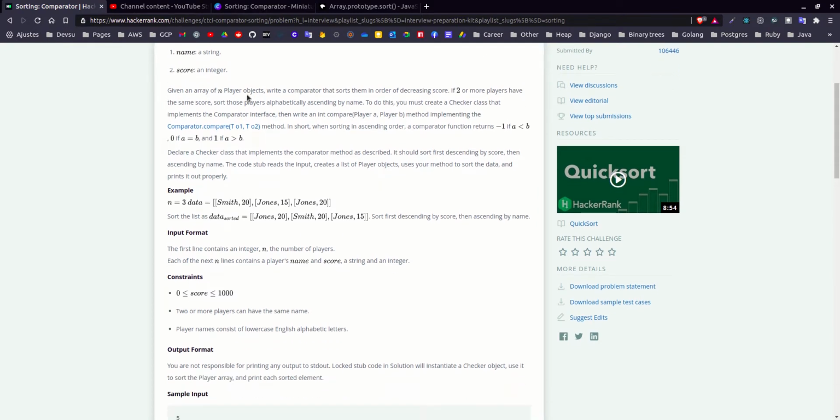Given an array of n Player objects, write a comparator that sorts them in order of decreasing score. If two or more players have the same score, sort those players alphabetically, ascending by name.